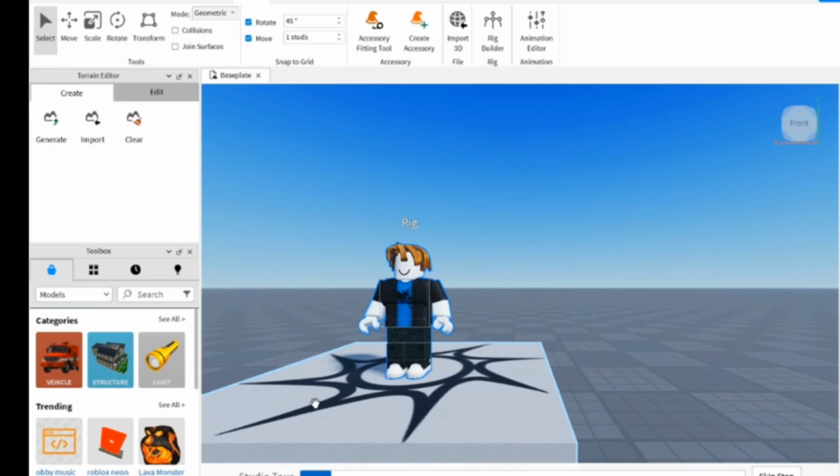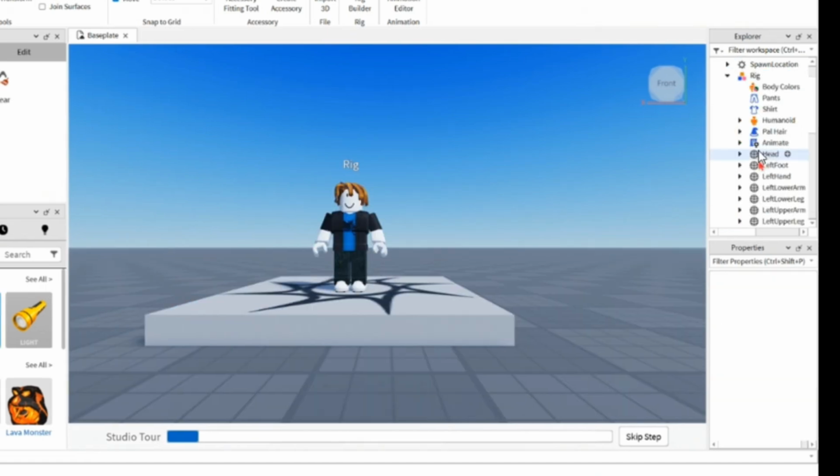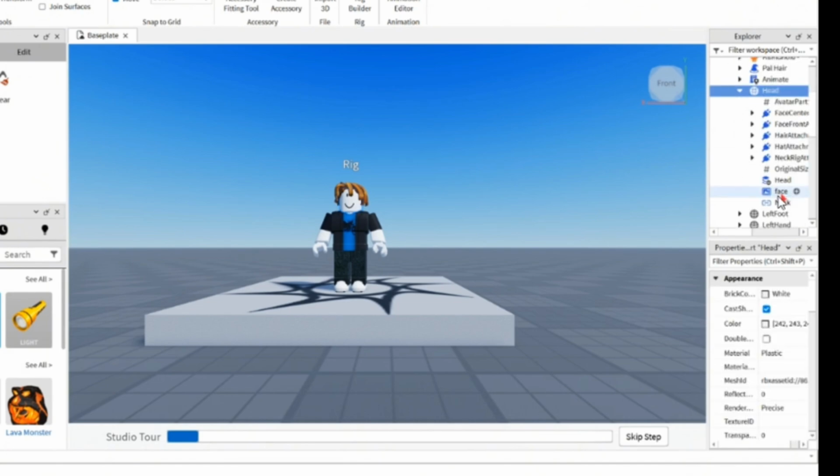Now what you have to do is get over to this side panel and then from rig just click on this little arrow. Once you do this, just click on this head and click on its little arrow, and then here you'll find face. Just click on it and then press delete on your keyboard, so it will delete the old face. As you can see, the face is removed.